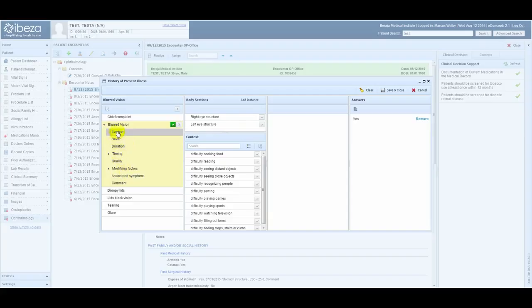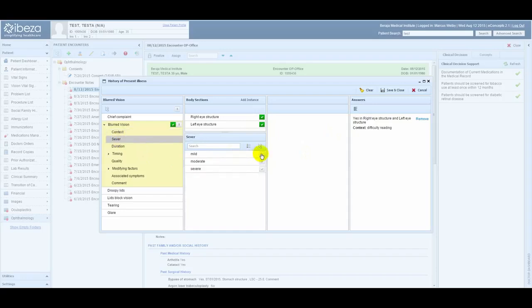So let's briefly go over this section. There's context, which you have to choose whether it's right eye, left eye, or both eyes. If we want to do both eyes, we just click on both, and you can see it's right and left eye structure. And then we can say they're having difficulty reading. We can change the severity: mild, moderate, severe. We can click on duration. We can say it's been going on for hours, days, weeks. We can say this has been going on for maybe a year. Oop, that was 12. There we go.